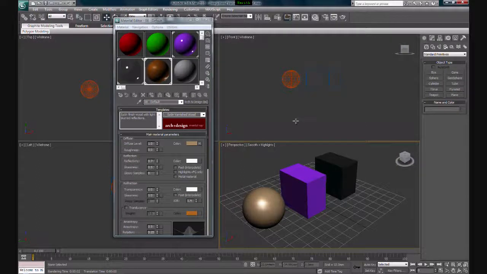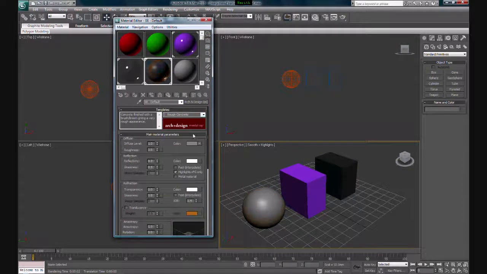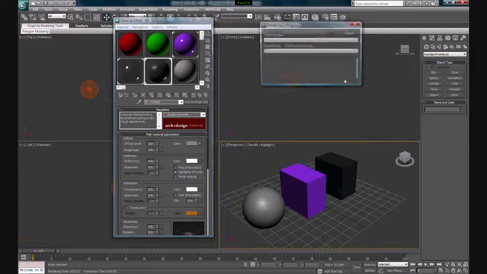We can always change that to something else. Let's say rough concrete. Change it to rough concrete and it will automatically change the object that it has been applied to. And render again.